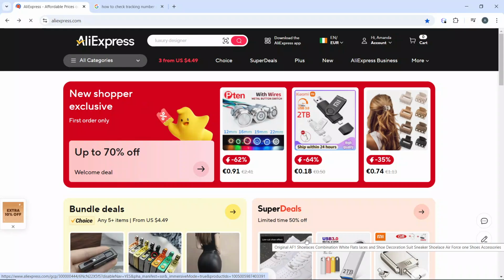Hello, in this tutorial, I'll show you how to change language on AliExpress. Here's how you can change the language on AliExpress.